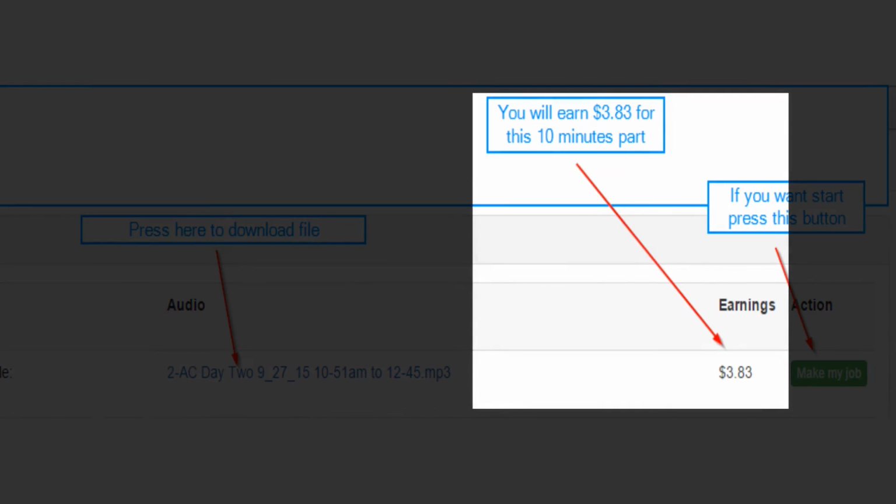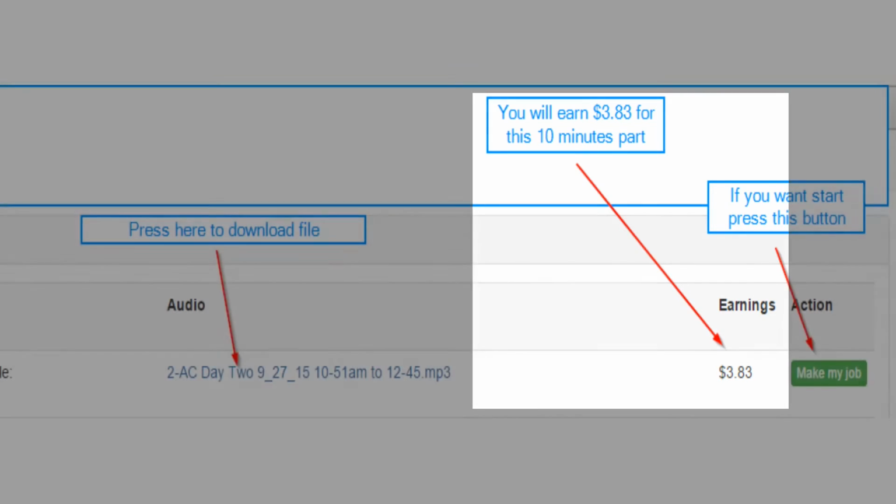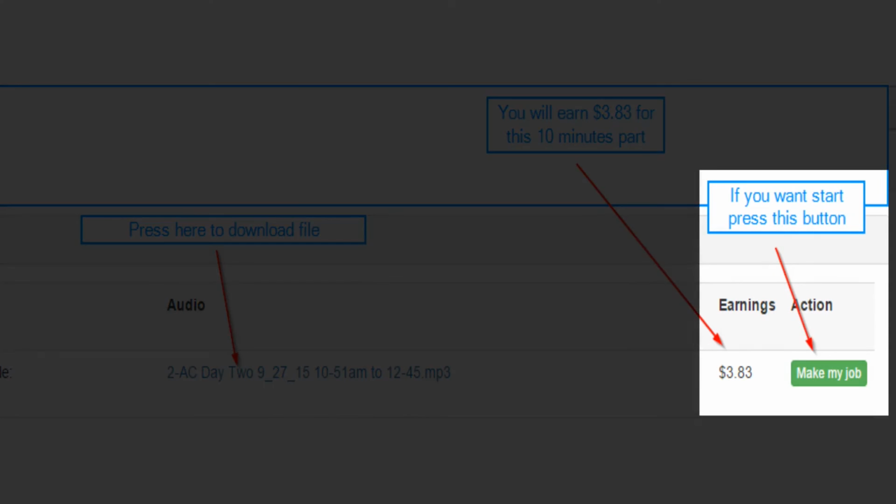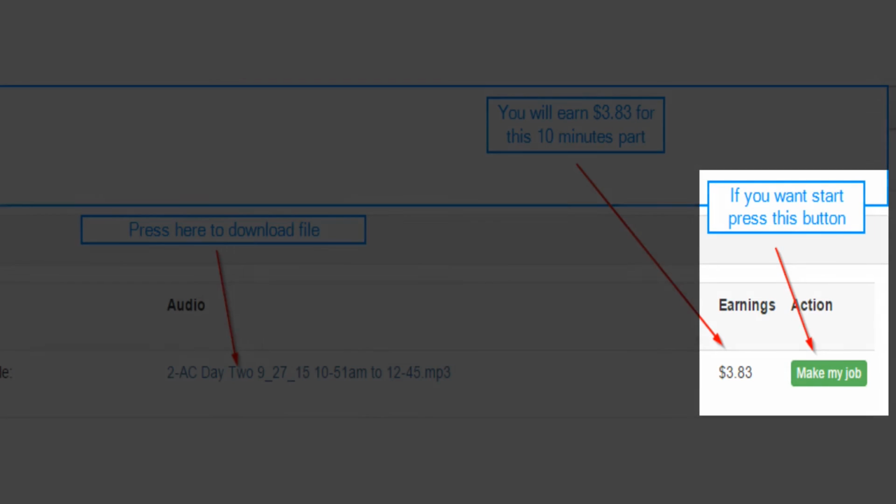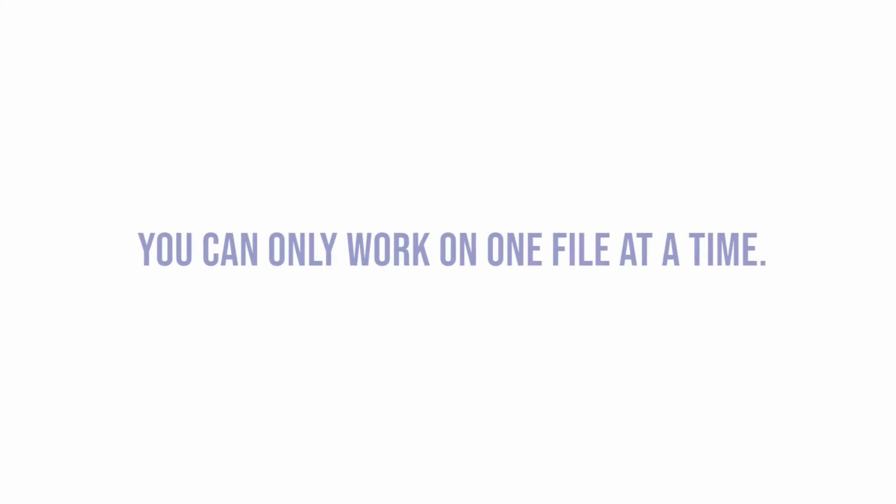The earnings column shows you how much you're going to earn for the portion of the file you are to transcribe. And to take the file, just press the Make My Job button. Take note that you can have only one file. You can't take other files until the current file is finished.